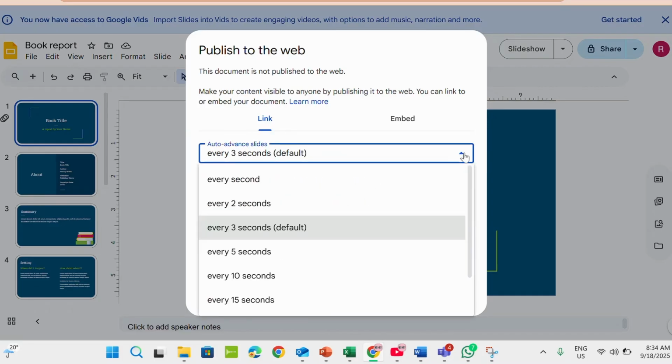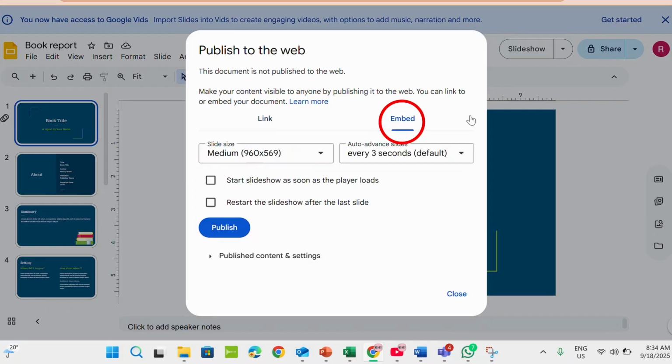You can set it to every second, every 2 seconds, every 3, 5, or 10 seconds according to your wish. And then you can even tick on start slideshow as soon as the player loads, restart the slideshow after the last slide. And once you're done with changing the settings, you can just hit publish. And that's it. Your Google Slides will be published to the web.